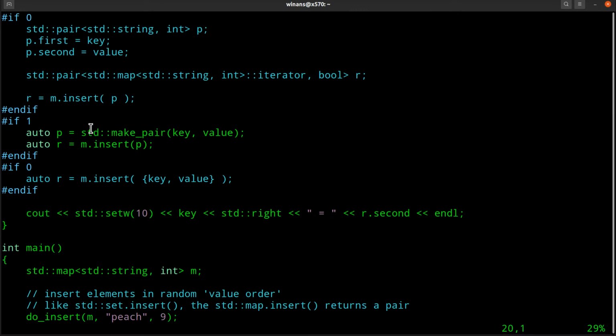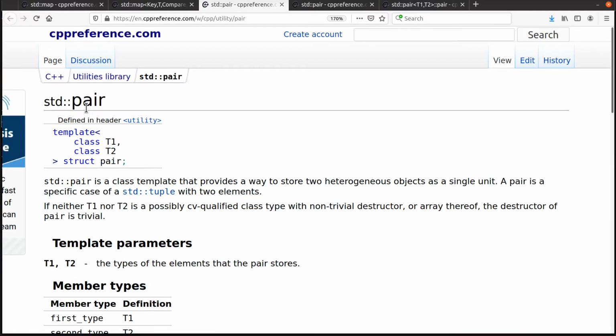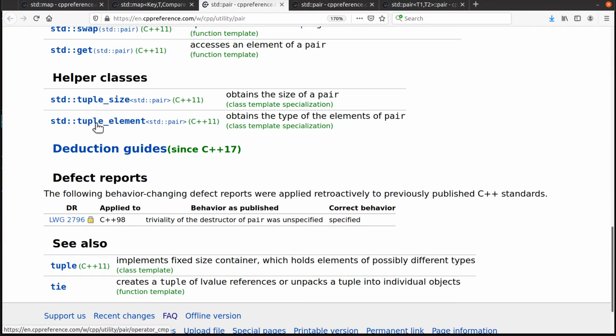The compiler, because makePair is a template struct, can automatically figure out how to create the structure based on the types of the key and the value. And that's exactly what it means to construct a pair, right? If you come down here and you say, oh, what do the constructors look like?